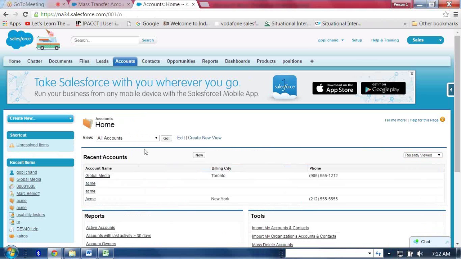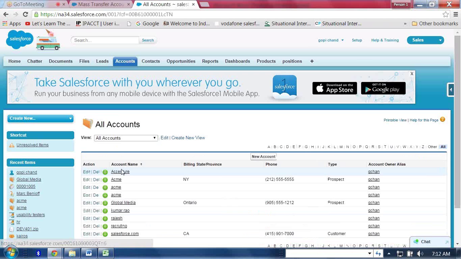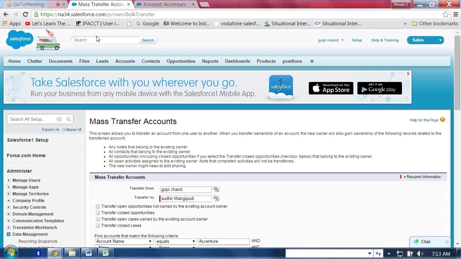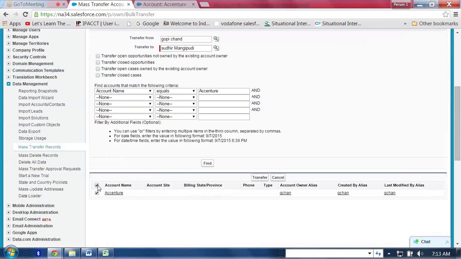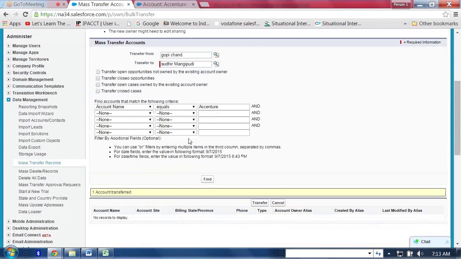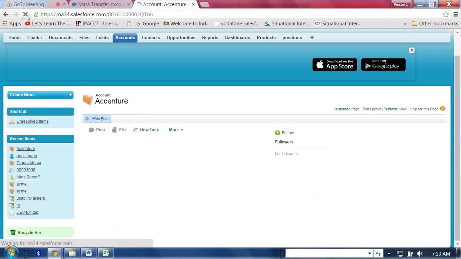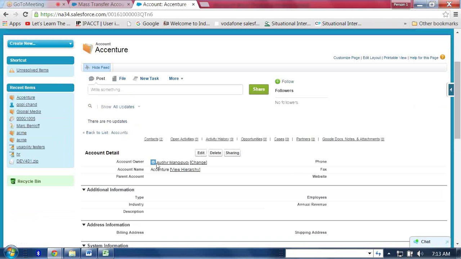Okay, if I go to Accenture, you can see that the current owner is Gopi. So if I transfer it from Gopi to Sudhir, the owner will be changed. I'll say transfer. So I have transferred it from Gopi to Sudhir. If I go to the Accenture page and refresh it, the owner should be changed now. So the account owner is now Sudhir. This is how the account ownership is transferred from one owner to another.